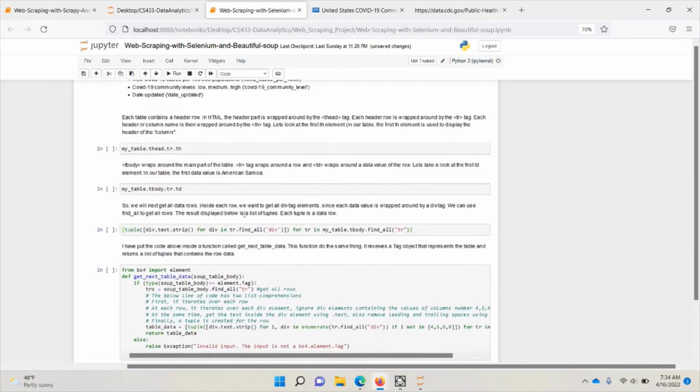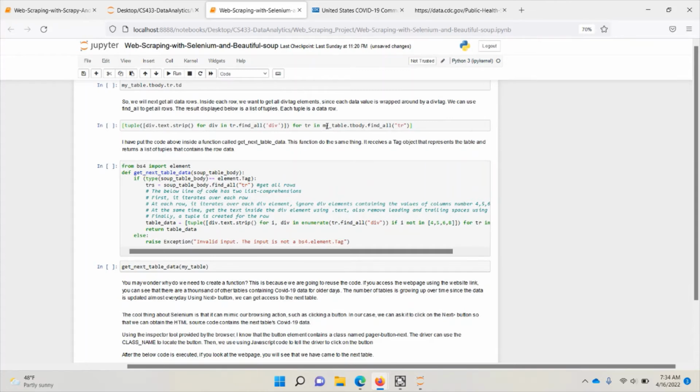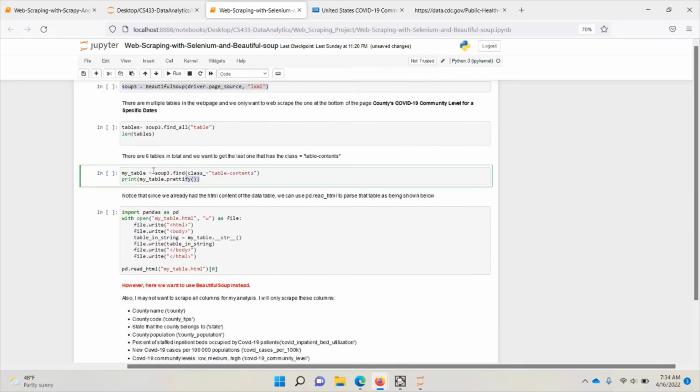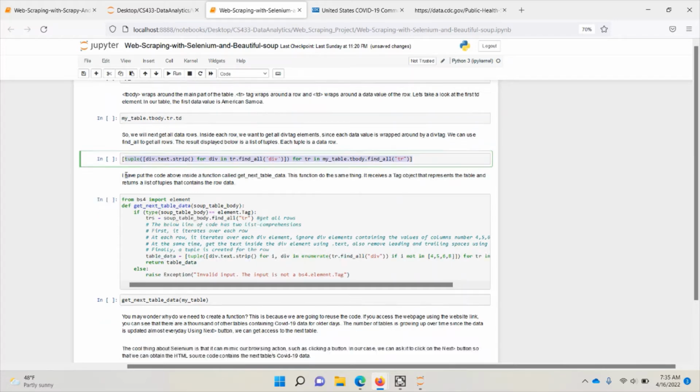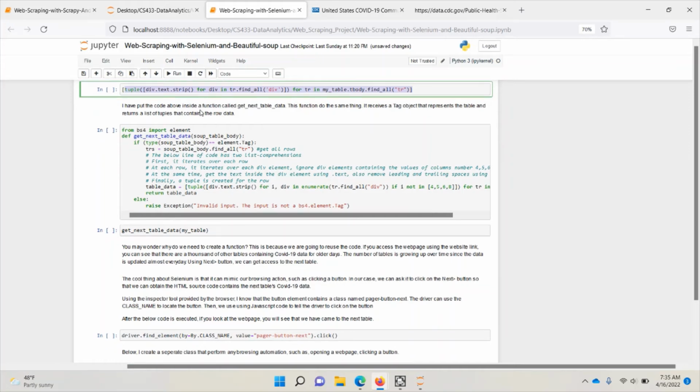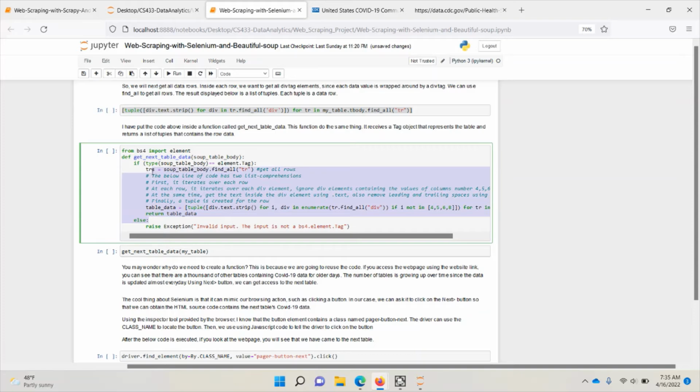So we can find a table. First, we can find the table element that has the class name table content, and then from that table we can find all table rows, and from those table rows we iterate over each table row and we find all the div elements that contain the table data. Then we use a tuple to contain all of the data in the row, and we store all rows' data inside a list. So I have put this code inside of this method.